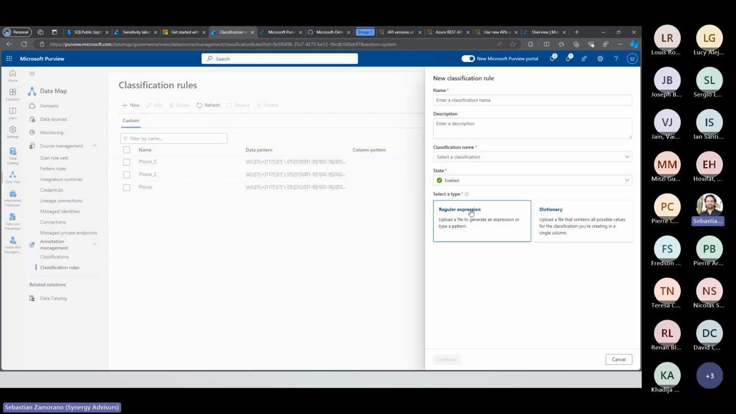A big difference: we have regular expressions and dictionaries, but this is different from the custom sensitive information types that we can find in information protection or data loss prevention. We don't have that window of proximity and supporting evidence. Here we have the options to set a regular expression to find something like a login, password, identity, or a dictionary.